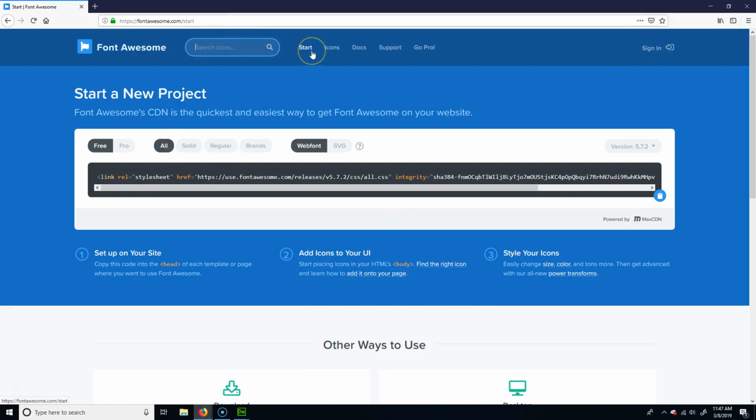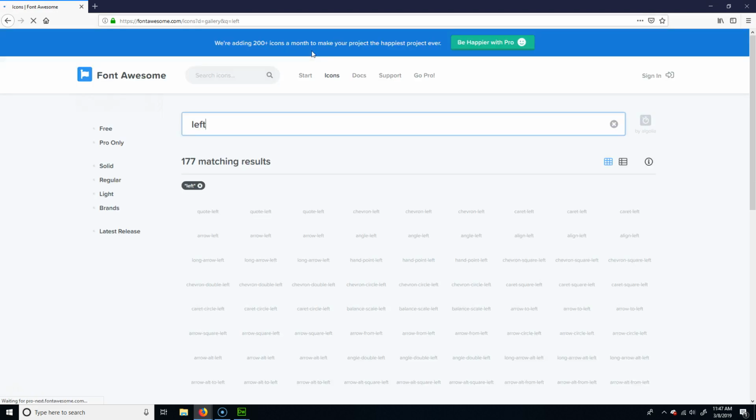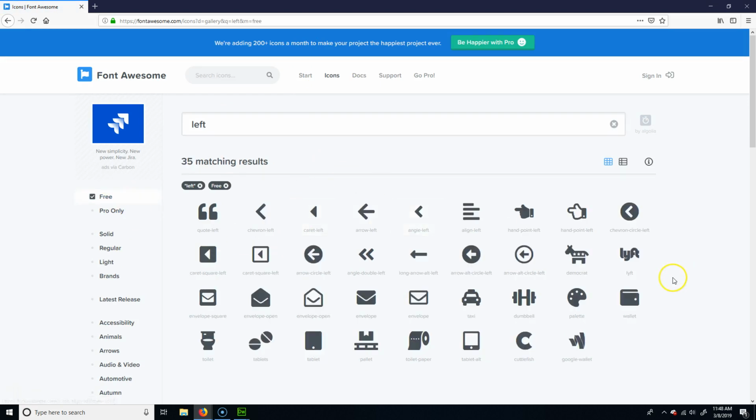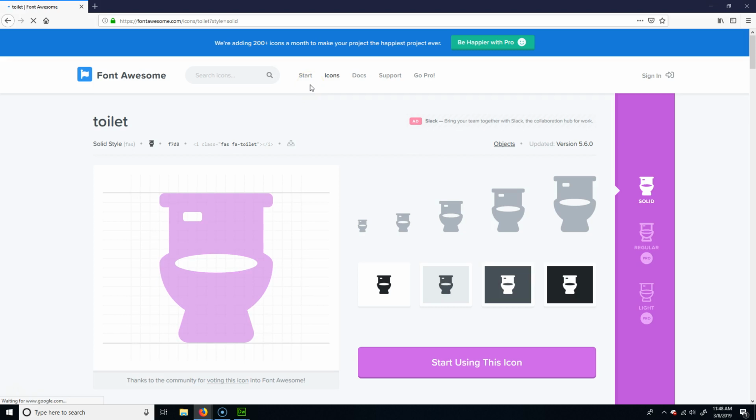Okay, so I'm just going to look up left. And we're going to click on free because I'm not paying for nothing. My mom didn't raise no fool. And then we can see there's some options here. Now you could use other things because toilet obviously matches left for some weird reason. And then toilet paper. You know what? I'm going to go with it. I'm going to go with toilet and toilet paper. So we're going to click on toilet, because to me that makes me think left.